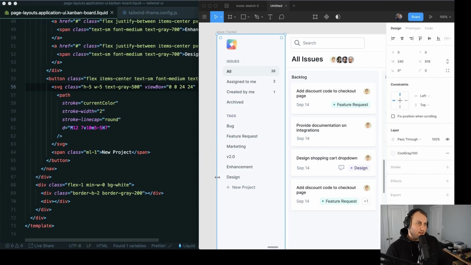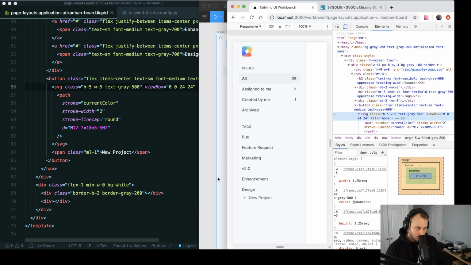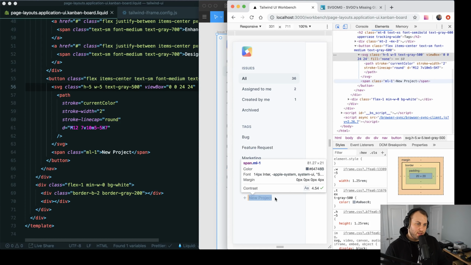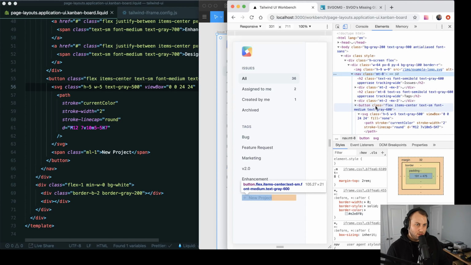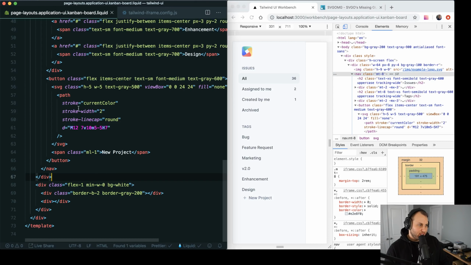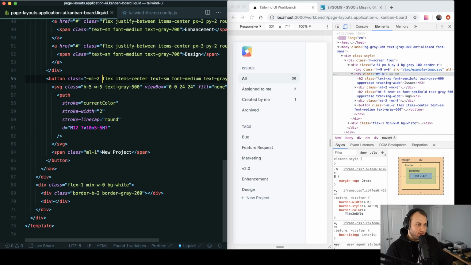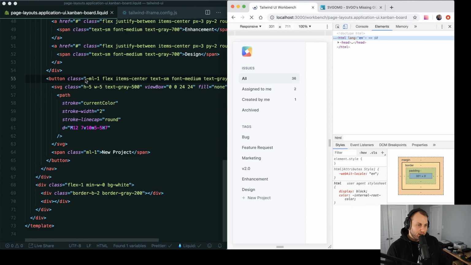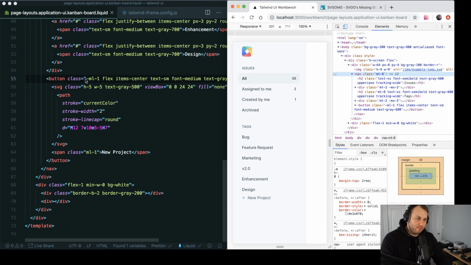Okay, so I think it's kind of an interesting problem, really, that the icon has so much padding around it. I don't really want to try and use negative margin to make up for it, like doing negative ML2 or something weird like that, because you're still never going to get it perfect, and now you're just doing something that feels pretty hacky. But I don't know, maybe it's okay.